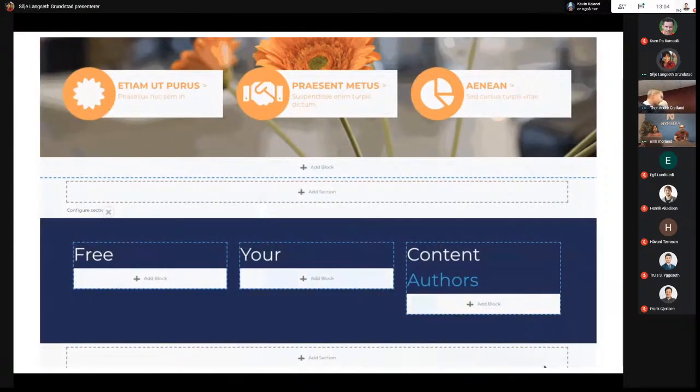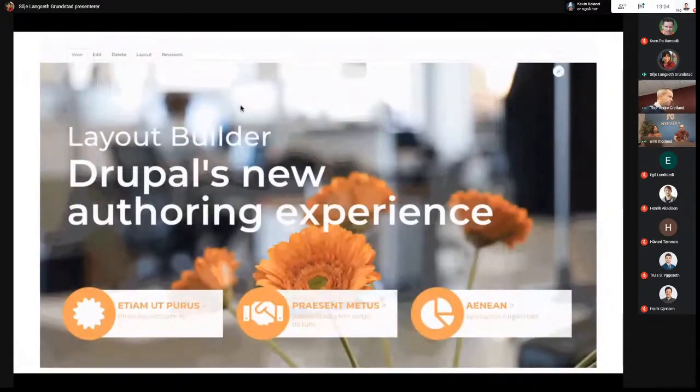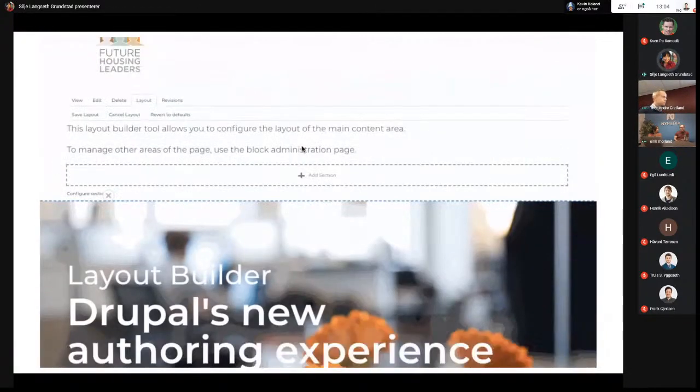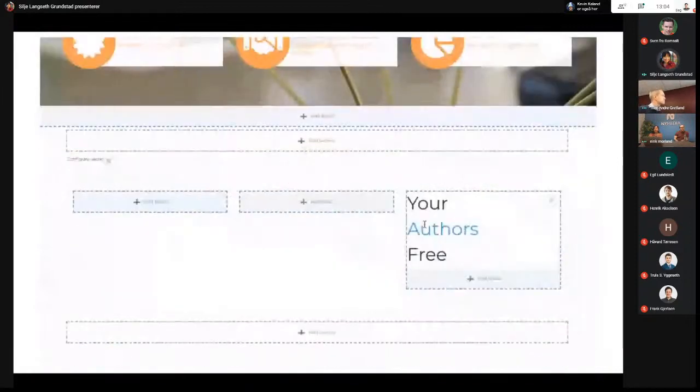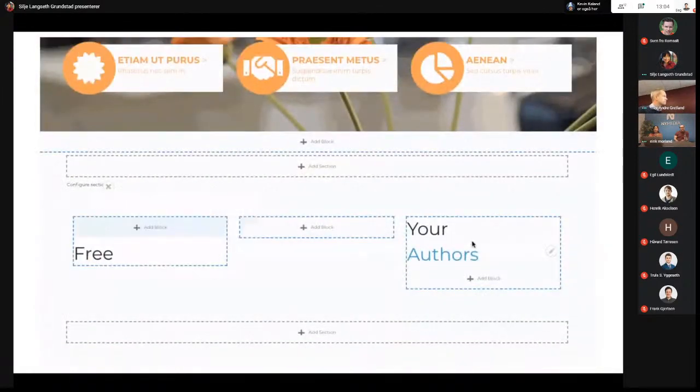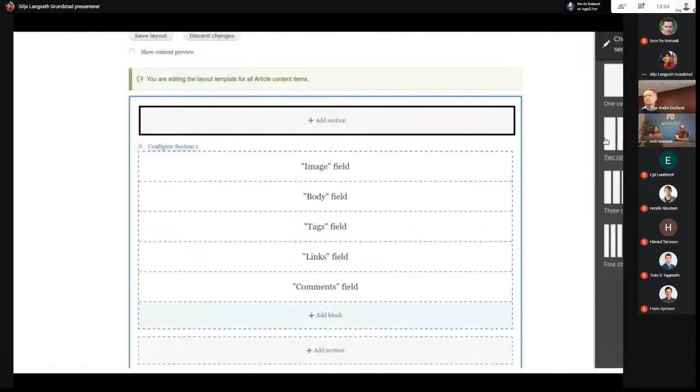So it's kind of the accumulation of experience from designing pages in Drupal 7 to ending up in core in Drupal 8.